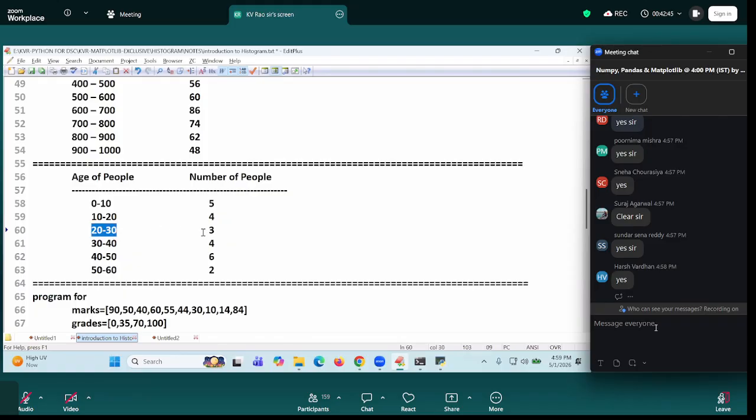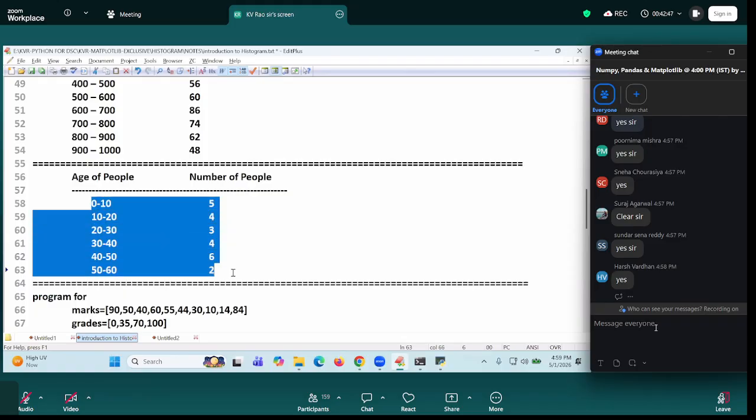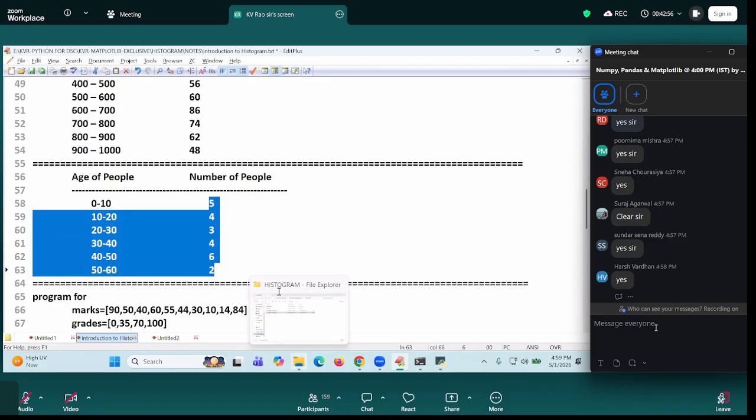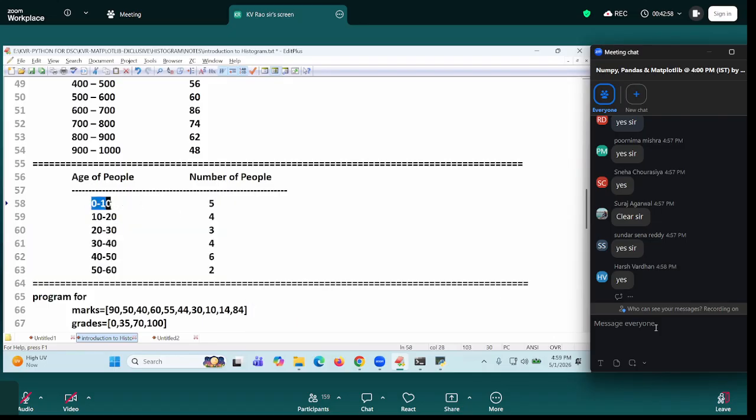Next is called 10 to 20. Like that, I need to have the randomized values for this. Getting or not? So randomized values I want for that. Let me show you that. Do you know how to generate the random values for 0 to 10?